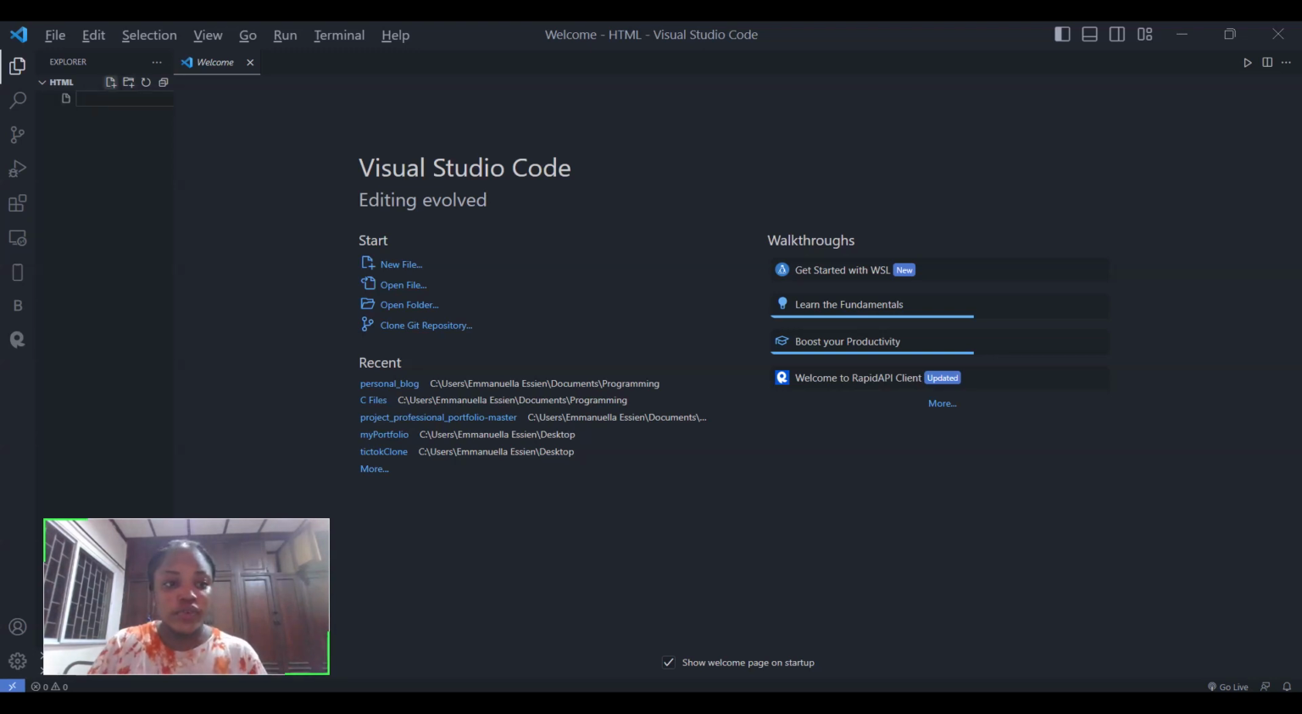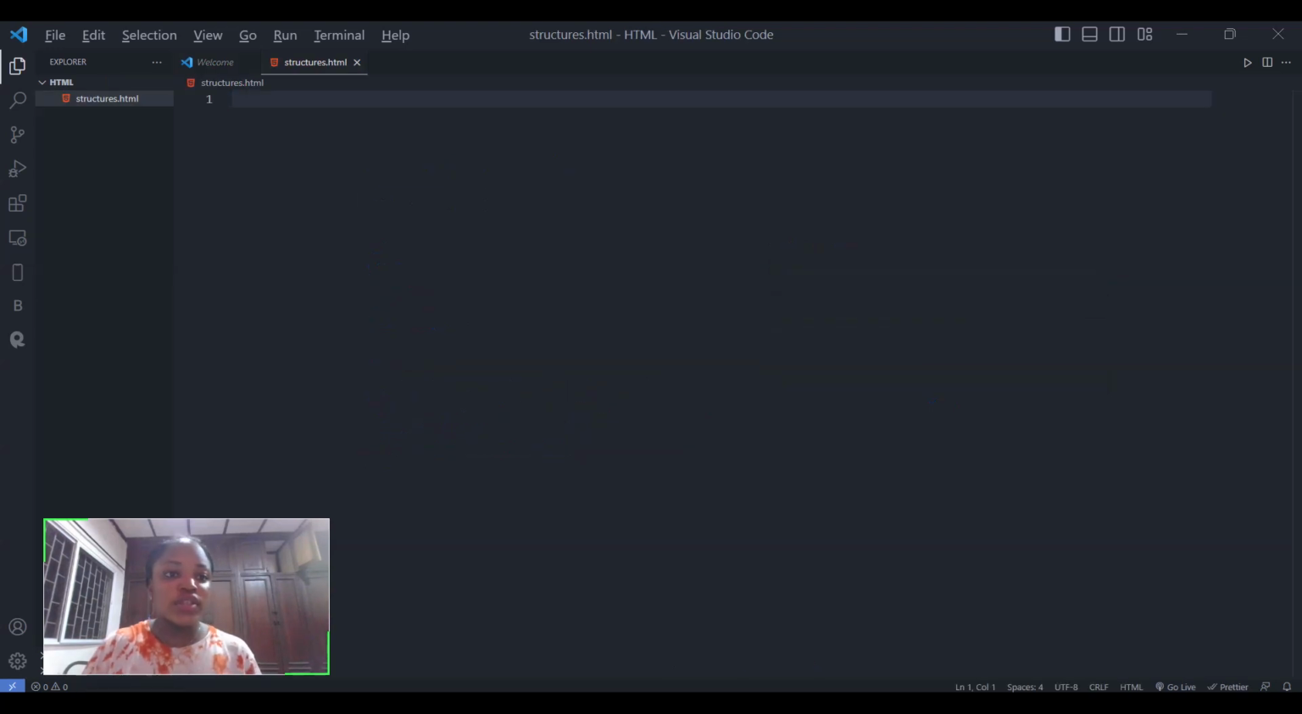So let us click here and create a new file, structures HTML. Since we know the basics of HTML, you might not really understand much, but it's just to show you how the basic format of writing your HTML goes.